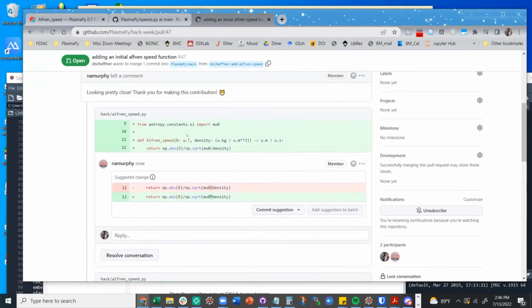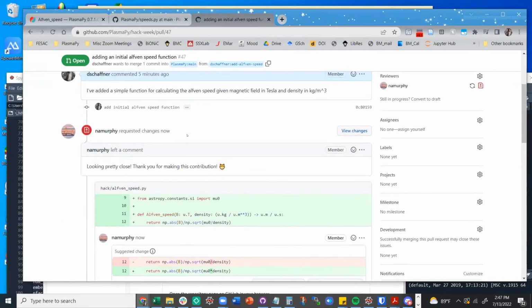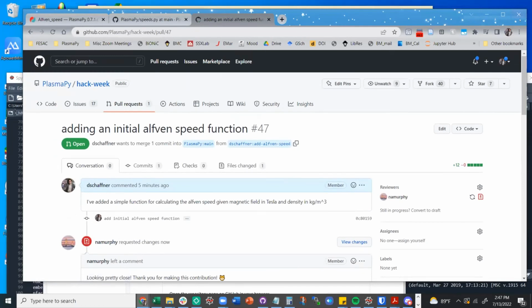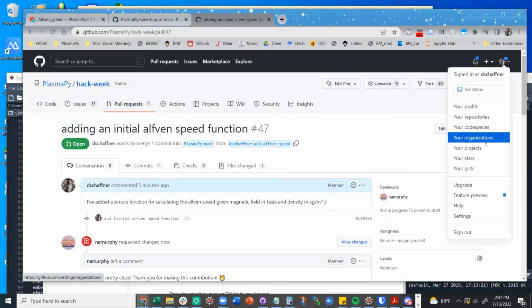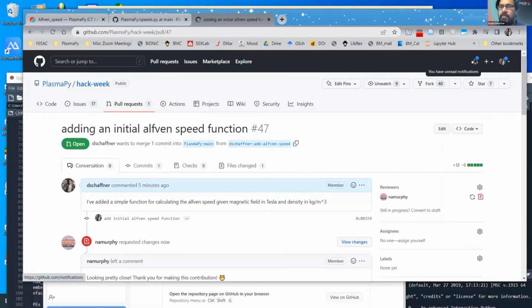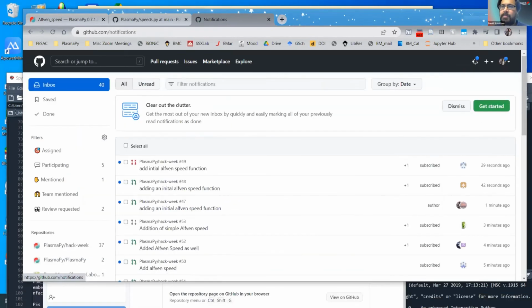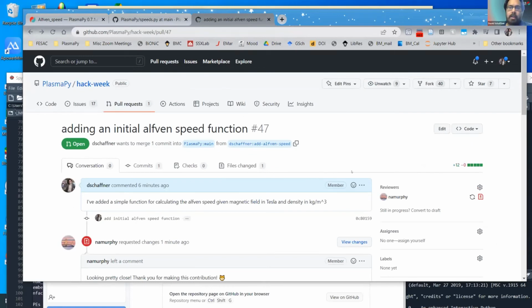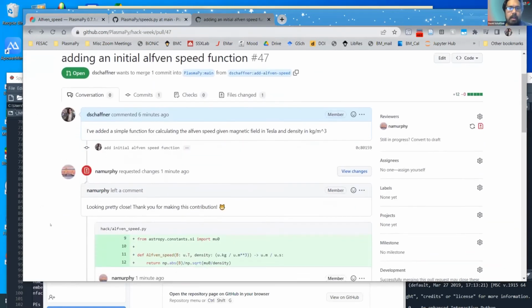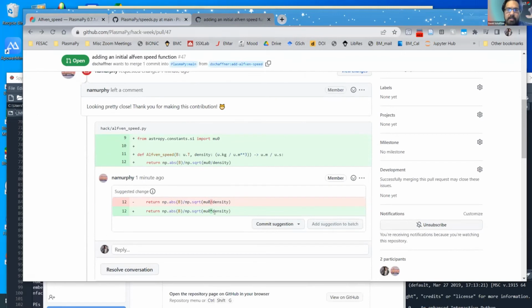What about looking at your GitHub notifications too? Where are my notifications? Yeah. So I got a notification that there was a comment, there was some code review done. So I've gone there, and it says, okay, looking pretty close. Yeah, that's the correct thing.